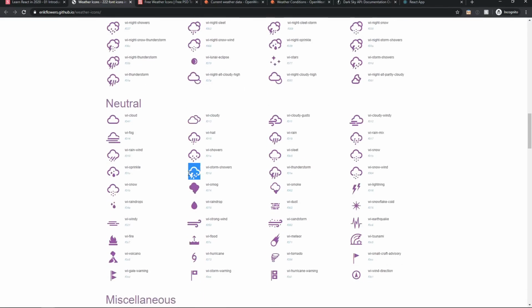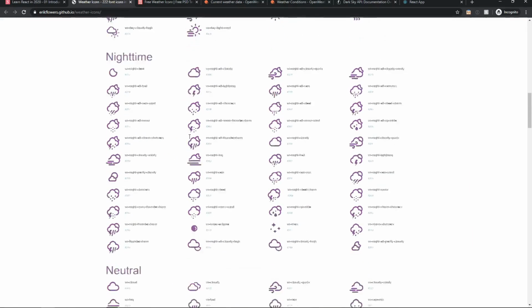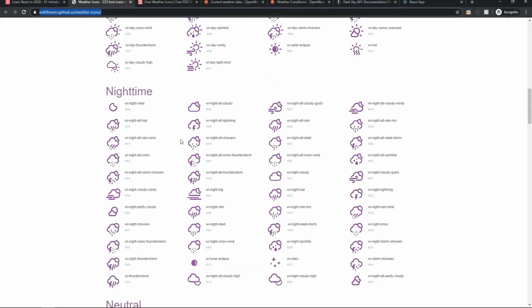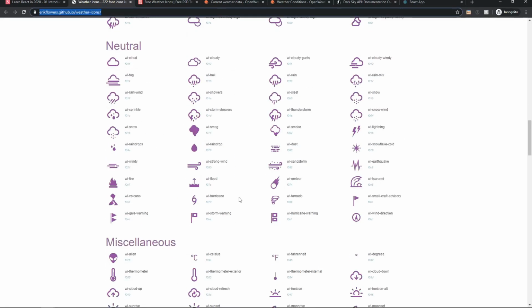And they are SVG, so they load up very quickly, and they are based on kind of a font thing. So if you have used Font Awesome before, they are almost the same. I will leave a link of that in the description below if you want to check them out.